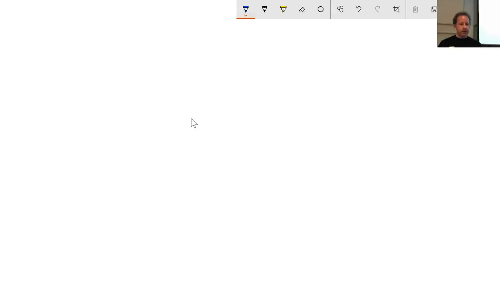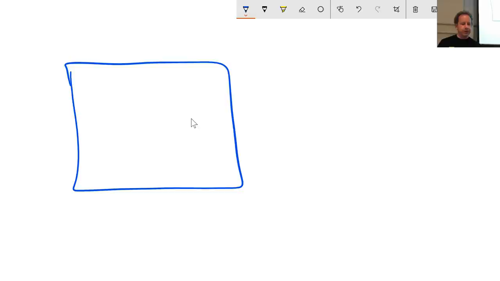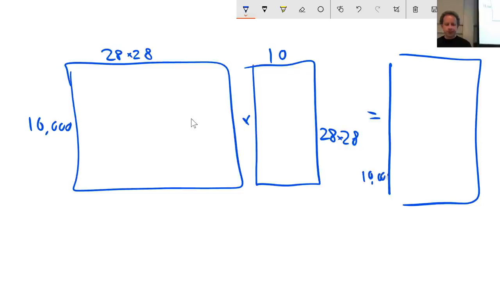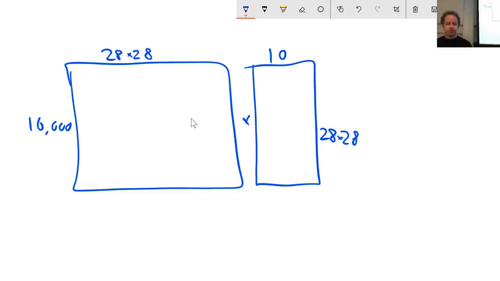So we've got our data matrix here, which is of size 10,000 by 28 times 28. And then we've got our weight matrix, which is 28 by 28 rows by 10. So if we multiply those together, we get something of size 10,000 by 10. And then we want to add on our bias, like so. And we're going to learn a lot more about this later, but when we add on a vector like this, it basically is going to get added to every row.